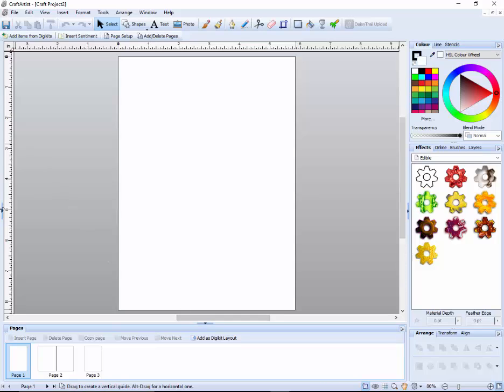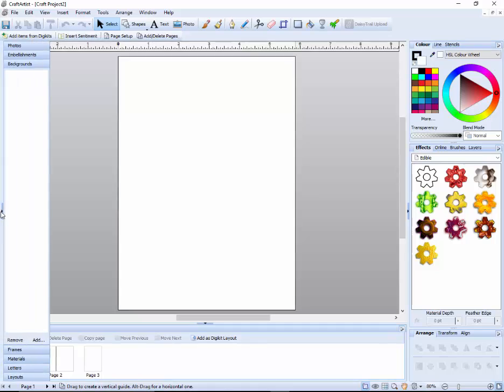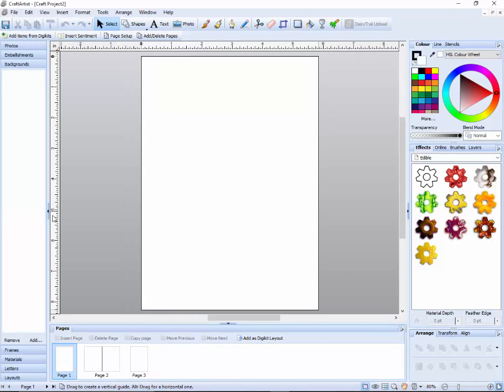Now again, you can only just about see this. On the left there's this little arrow. I'll double click that to lock it. And this works in the same way as the previous two programs. You've got the different tabs. Now the main difference is, rather than browse, it's got add items from DigiKits.